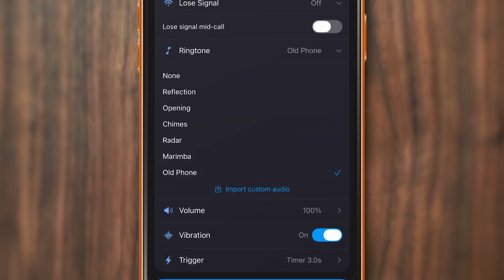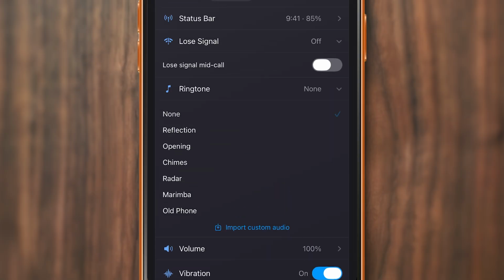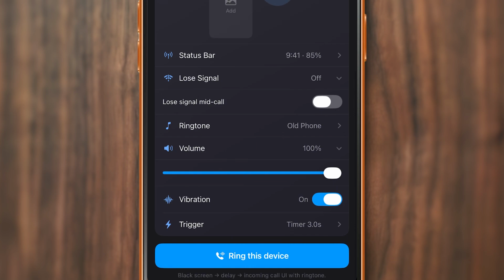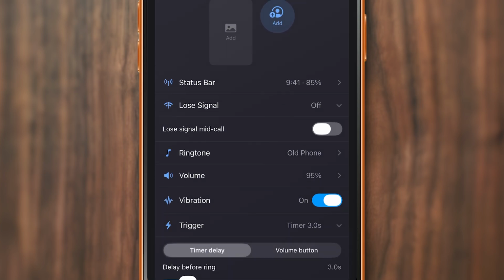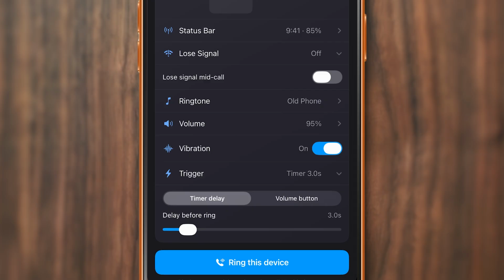You can also import a custom sound, but there's lots of preset options if you want. Volume, if you need to do the ringtone, this is the volume you want to do. Vibration if you want it to ring, and this is the trigger. So you can either do a time delay, so when you hit ring device, 3 seconds later, that's when the phone call is going to happen, or you can do volume button.